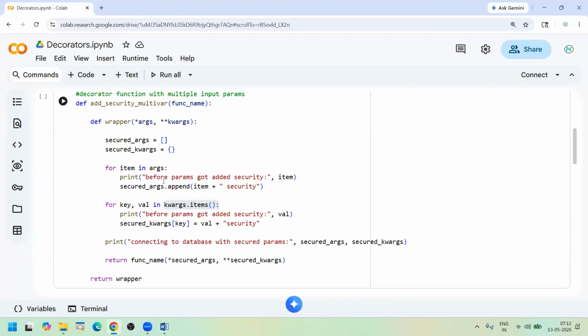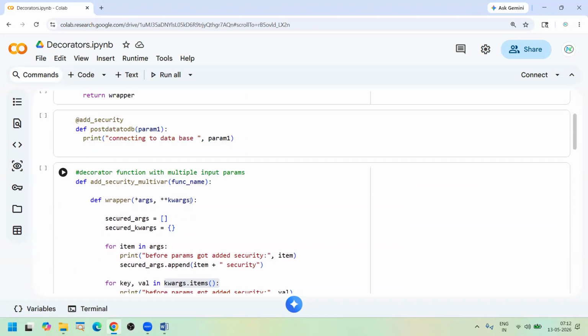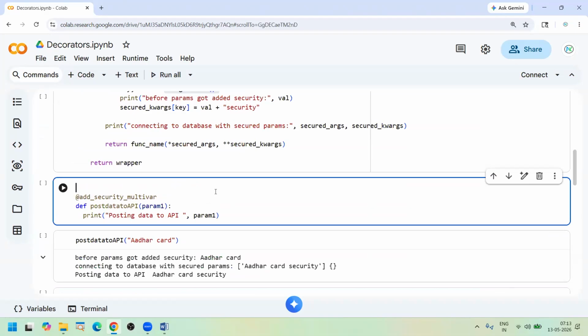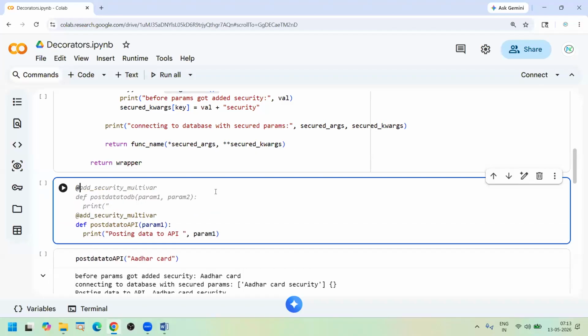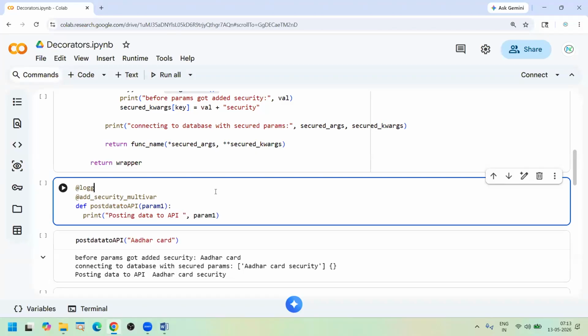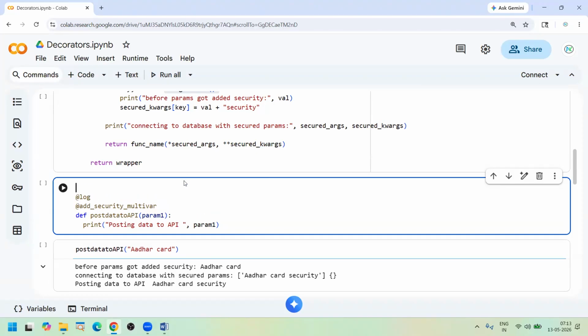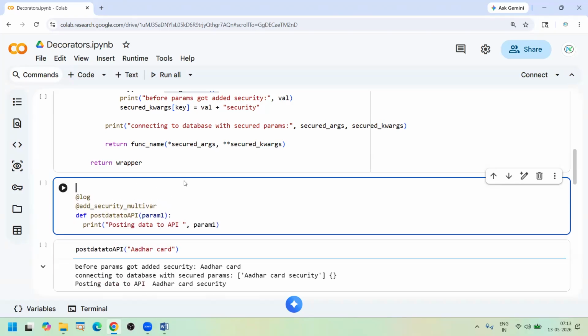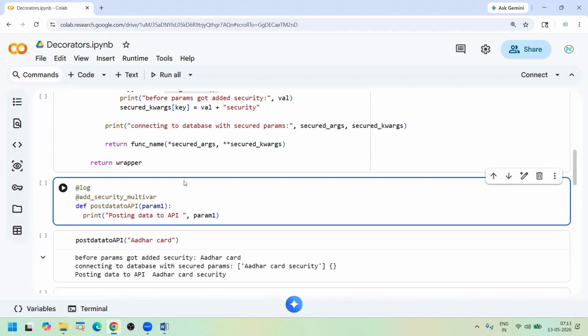One more small correction: you can add more than one decorator also. Let's say now I've added security. If I want to add logging for this particular function, I can write it in one function where it will log also. But here you need to define it like this rather than comma separated. Like this you can add multiple decorators on the normal function. So that is one update.